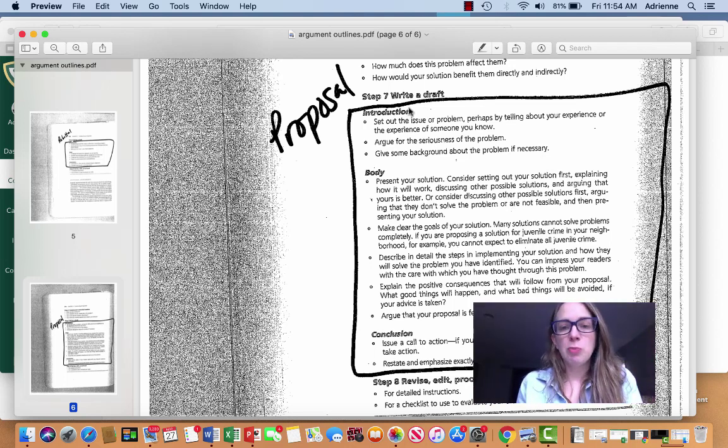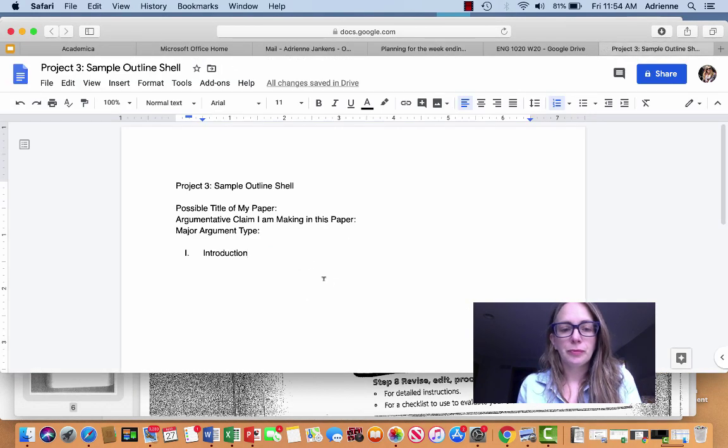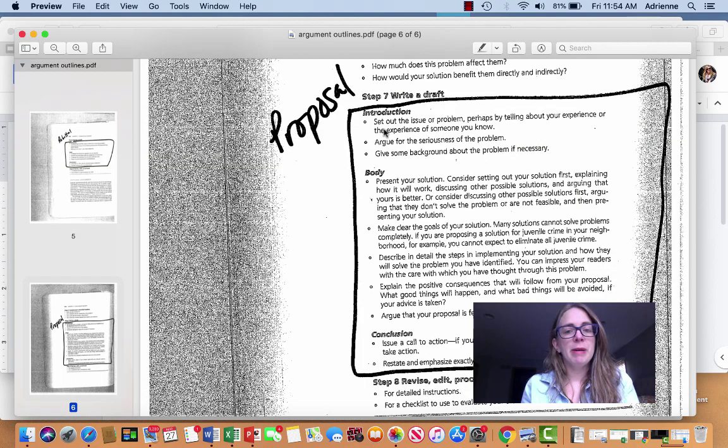So here, let's pretend we're doing a proposal argument. So the main argument type I'm going to fill in here is a proposal argument. I'll fill in these in a couple of minutes. And using this document, I know the first part of my paper is my introduction. It says I should set out the issue or problem, perhaps by telling about my experience or the experience of someone I know.